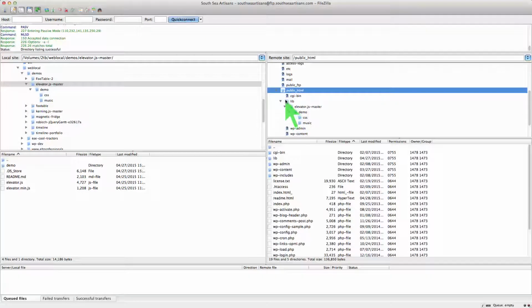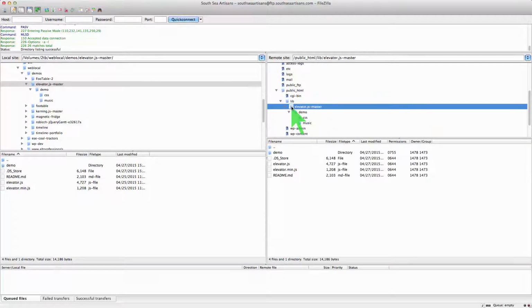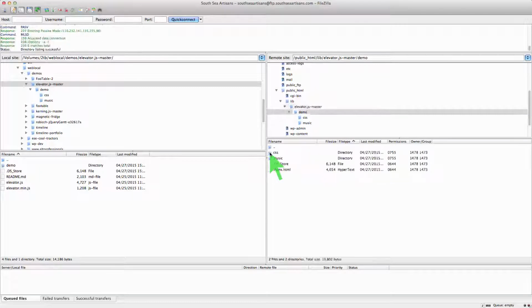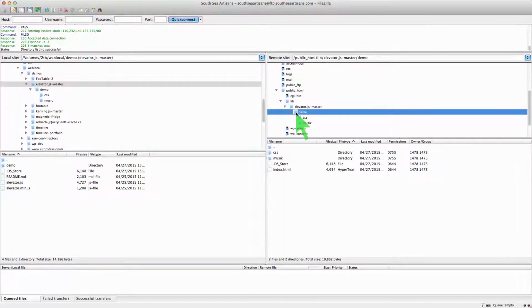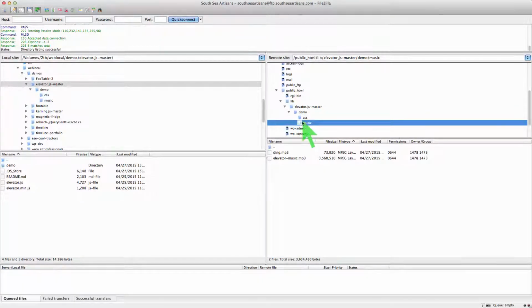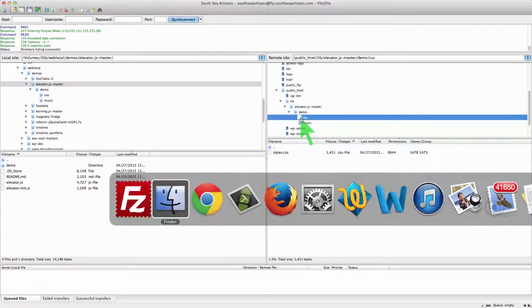Inside public HTML, I've just created a subfolder for all of my JavaScript libraries, and I didn't change the structure or anything like that. I've just uploaded the entire demo script so that I've got the JS file here and the minified version as well, and in this subfolder here I've also got the two music files, which is all that I need. Turns out you don't really need the styles file. That's just for the demo page that they've set up.